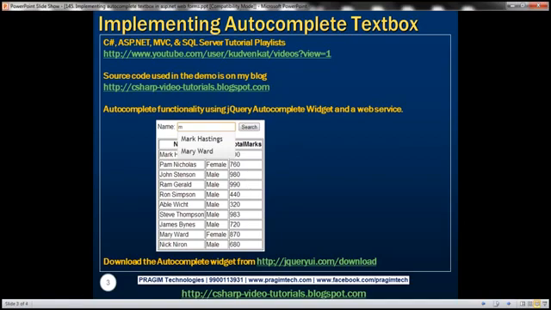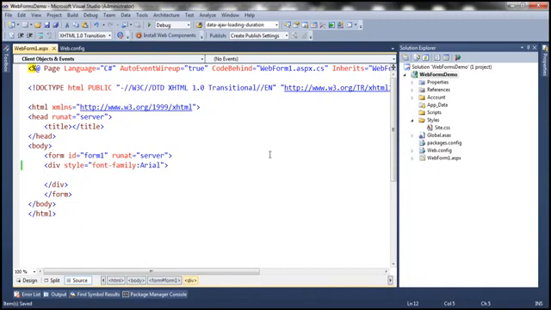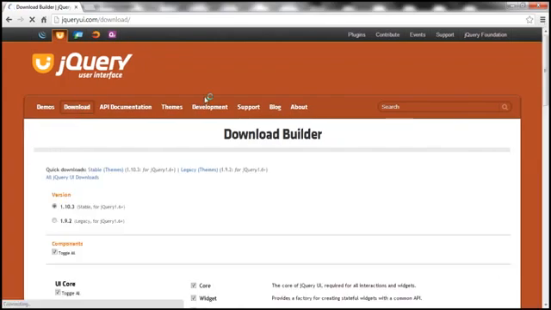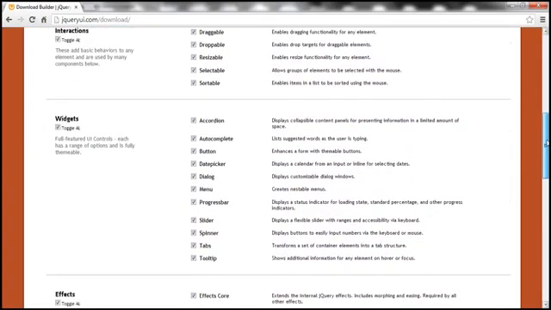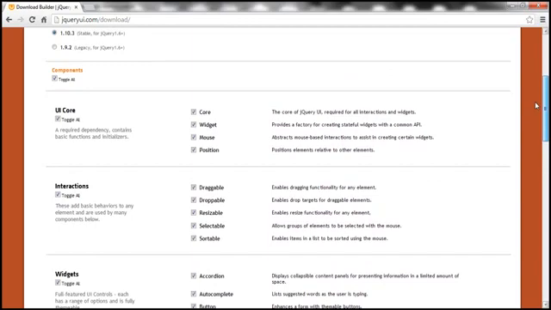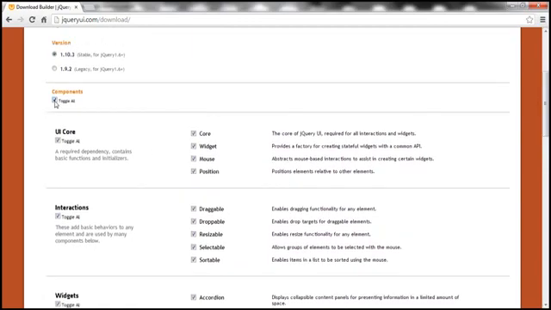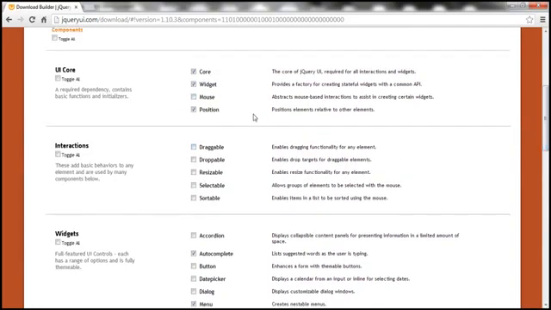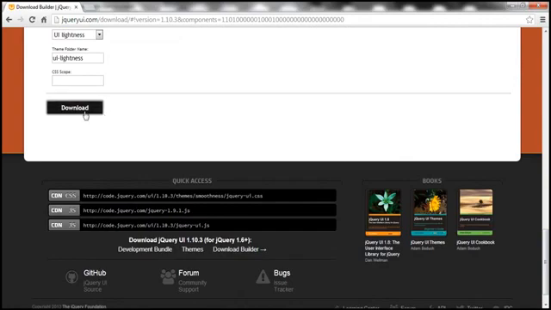First, let's set up our application to use jQuery autocomplete widget, and to do that, navigate to jqueryui.com, click download link. This should list all the jQuery UI widgets. By default, all of the widgets are selected. Click this checkbox to deselect, and then we are interested in autocomplete widget, so let's select that. Notice that all the dependencies are also automatically selected. Now scroll all the way to the bottom, click this download button.